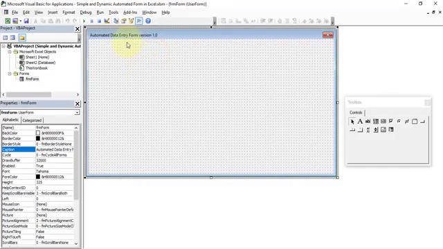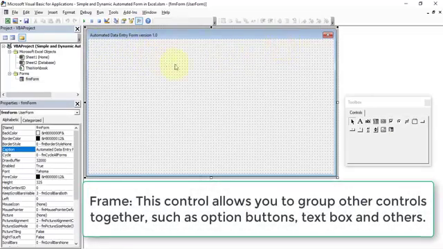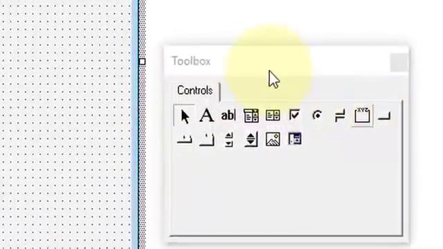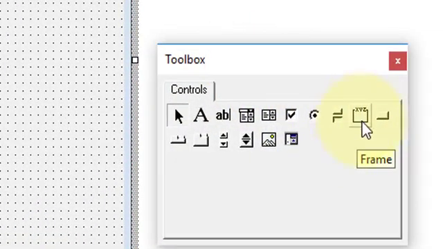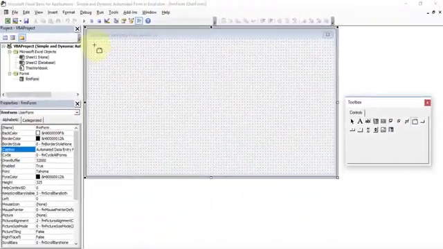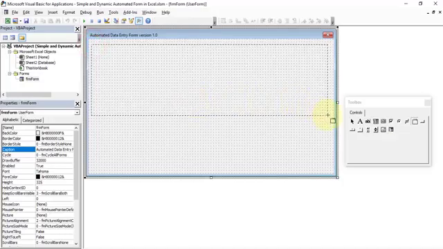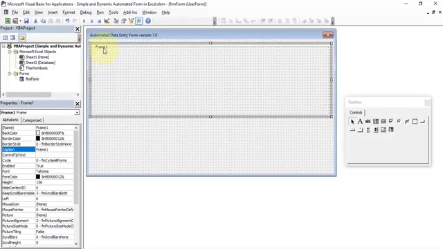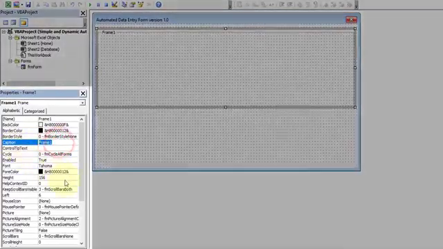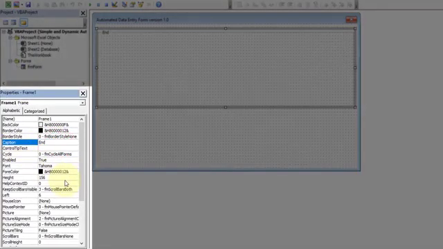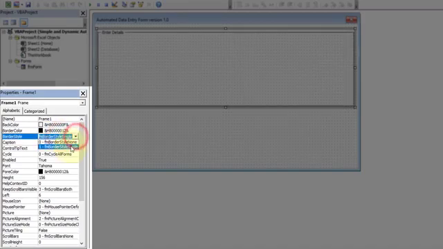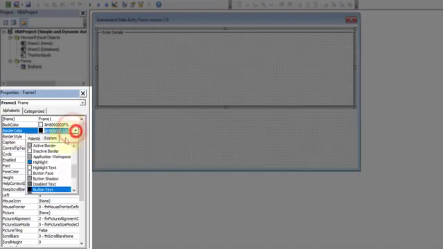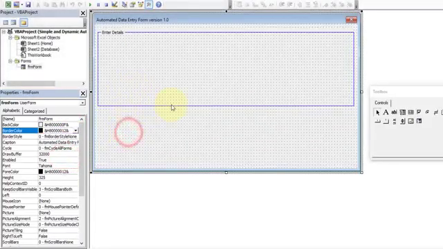So let's add two frames. One is for the text box controls, and one is for the list box control to show the data. This is the form. In the toolbox you can see the frame, so just click on frame and start drawing the frame over here. Now change the frame caption as enter details. The border style should be single, this one, and for the border color, let me select the blue one.